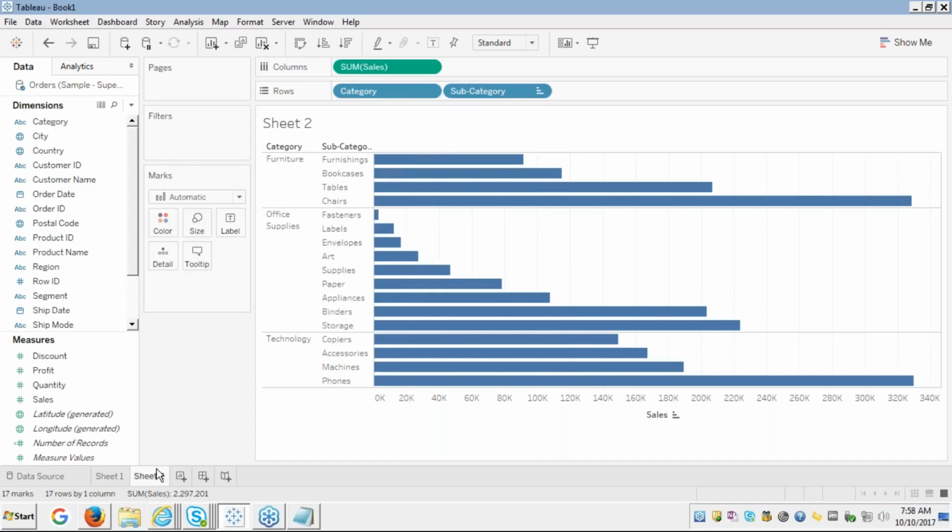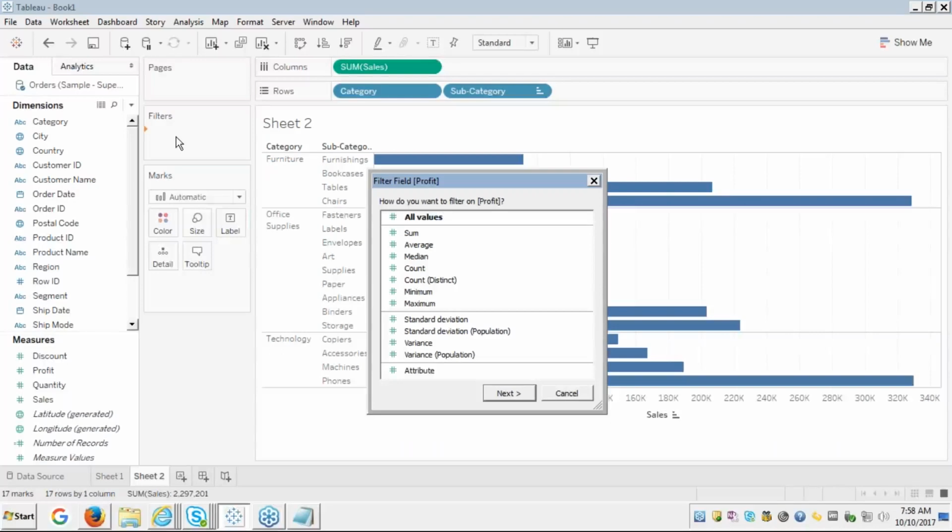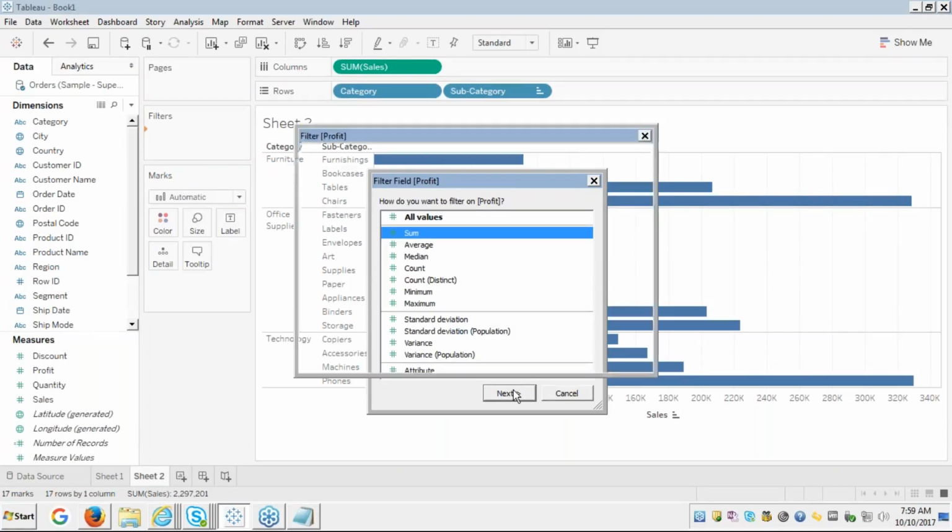There is one more kind of filter we can do at the view level, that is at the dimensions and the measures. In the sheet level there are filters we can apply. Taking the same thing, I'm dragging this profit and dropping it in my filter shelf. First it's asking me what I need to do. I need to take my sum of profit. I'm clicking on next.